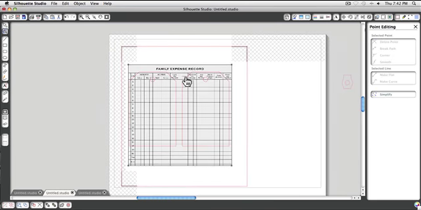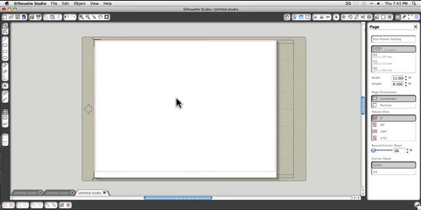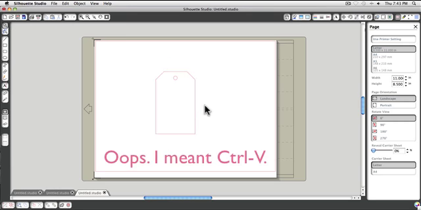Sometimes they're hard to get. Let's see if we can grab our tag. There we go. Okay. I'm going to press Command C or Control C if you're on a PC. And I'm going to come back over here to our open window, and I'm going to push Command V or Control V if you're on a PC. And I've got my tag.